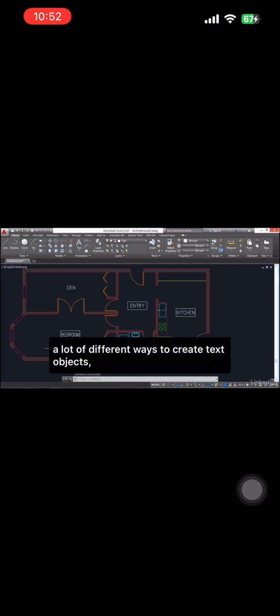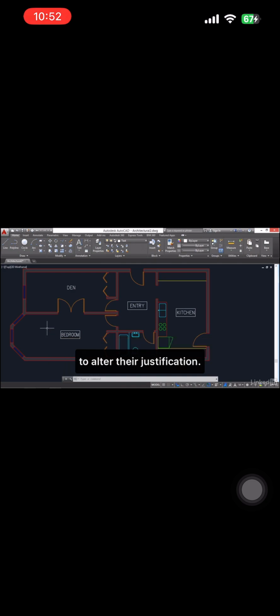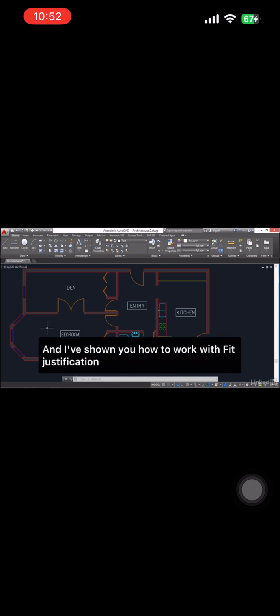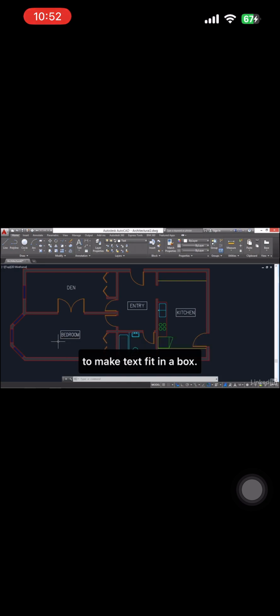So there you have it. A lot of different ways to create text objects to alter their justification, and I've shown you how to work with fit justification to make text fit in a box. In the next video, we'll take a look at multi-line text objects.